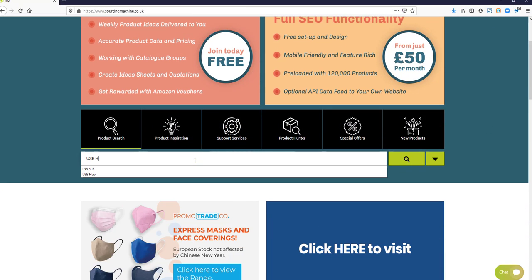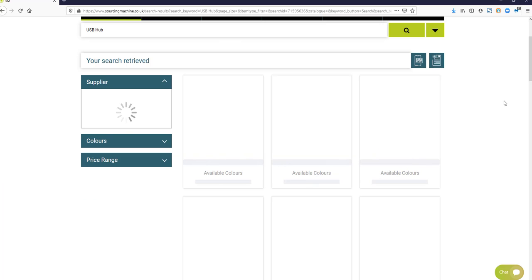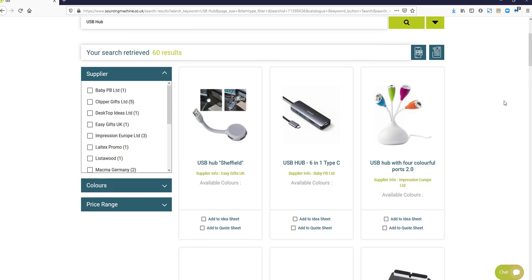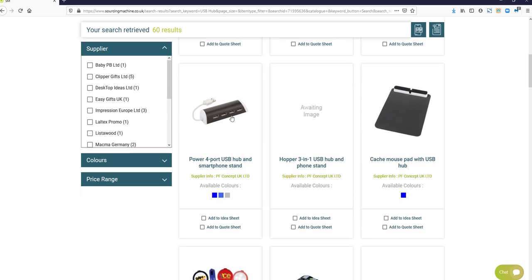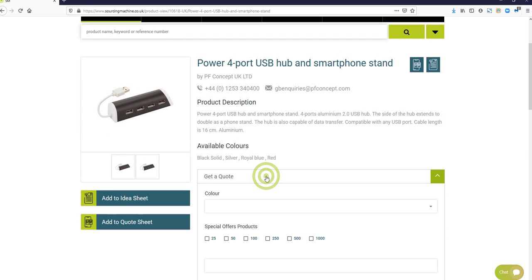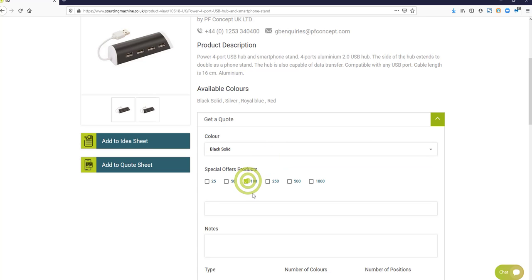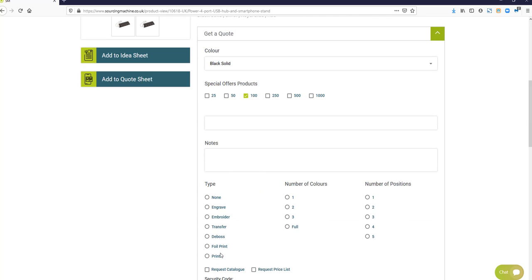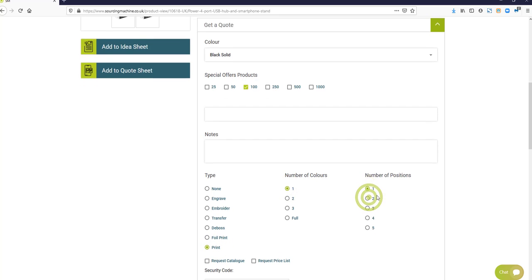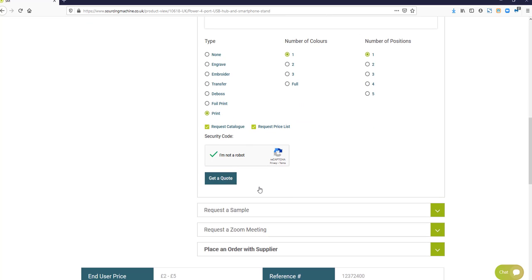First, search for the product. When you've found your product, click on the product. If you need to get a quote, open up the Quote tab and complete the fields. When completed, click Get a Quote, and a quote request will be sent to the supplier.